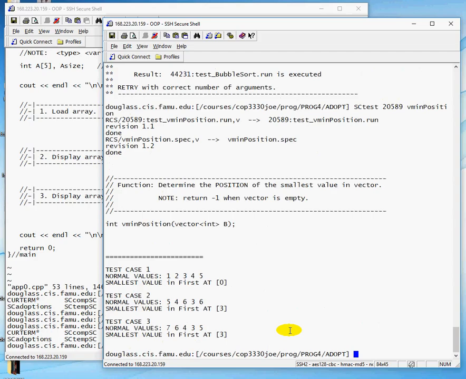And what happens when you do the test? Well, it shows you what the specification is so you can see this. And you can look at the test program to see if it's convincing you. It says I have normal values, not sure what that means. And it says the smallest value is at 0. And we have other cases, and smallest value is at 3. I guess that's right. Smallest value is at 3. Yeah, I'm not sure you'd be convinced.